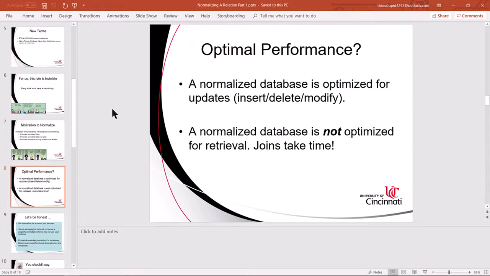When we talk about optimal performance, there are two types at work. One is when we want to insert a row, delete a row, or modify an existing row in a table. Those we refer to as updates. A properly normalized database is optimized for those types of changes to the database: inserts, deletes, modifications. A properly normalized database is not, however, optimized for pulling rows out of the database for reporting.